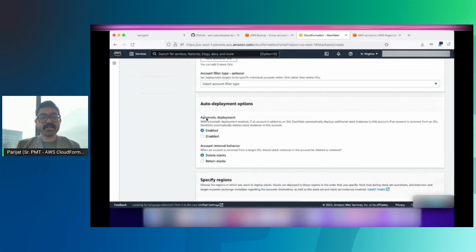So for this particular step, I'm using auto deploy, and I'm enabling auto deploy for my third stack set. I did not do that for my first two stack sets. And the first question that comes is, why am I doing it for the third stack set and not the first two stack sets, right? First of all, before we get into that, what is auto deploy?